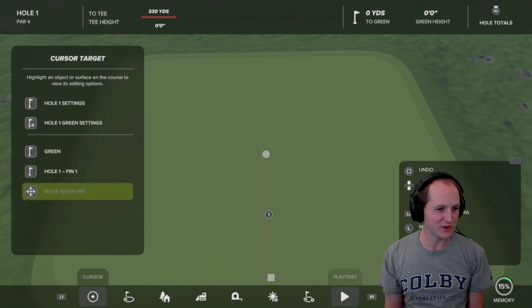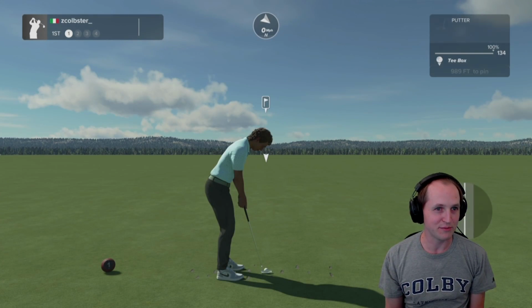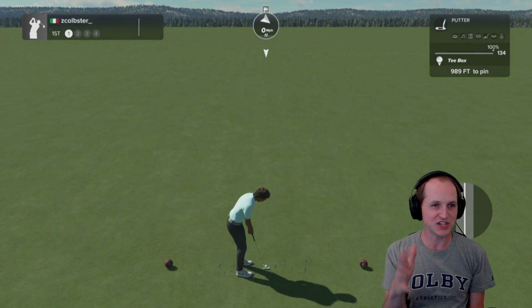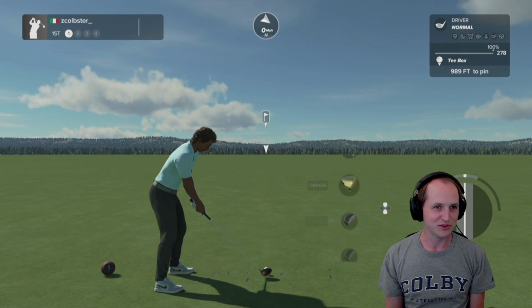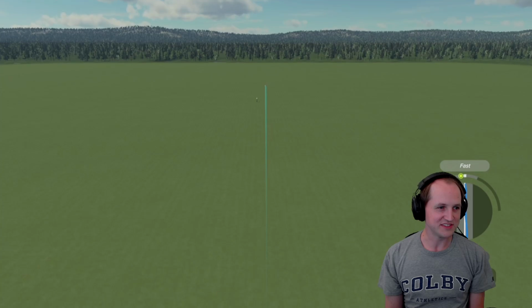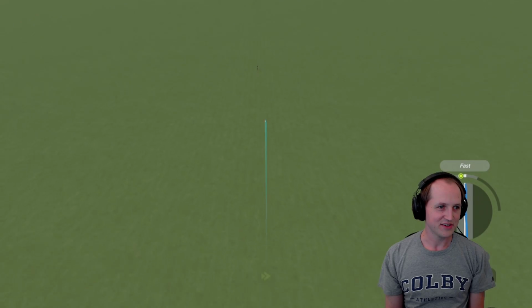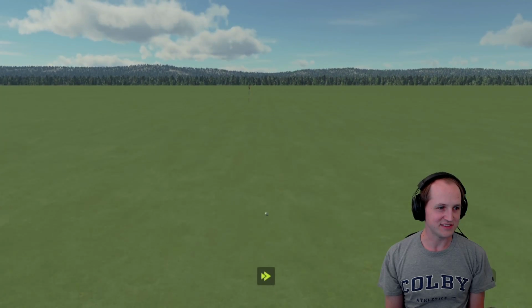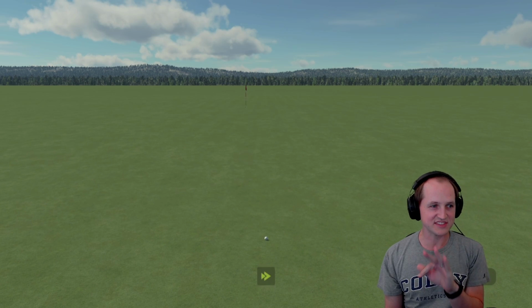So now, as a quick check, you just go over to playtest and you can hit play hole number 1, and we can see that this is a giant flat surface. So if I take my driver and we send it down here, we can see that this is completely flat, which is exactly what we want, right?